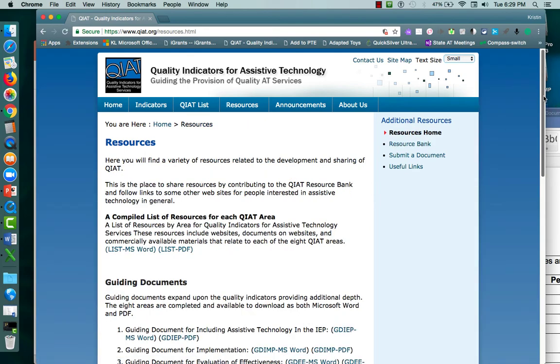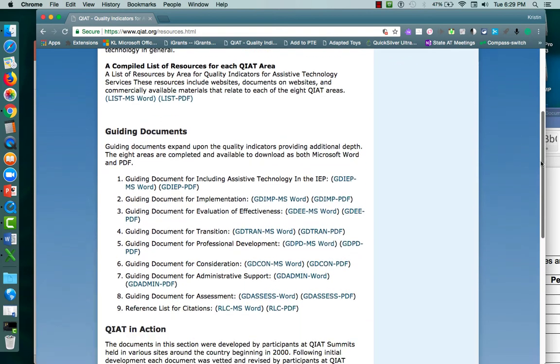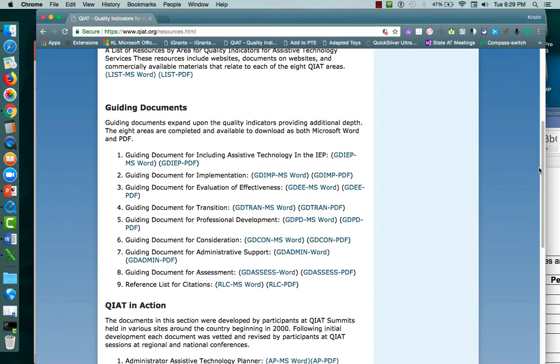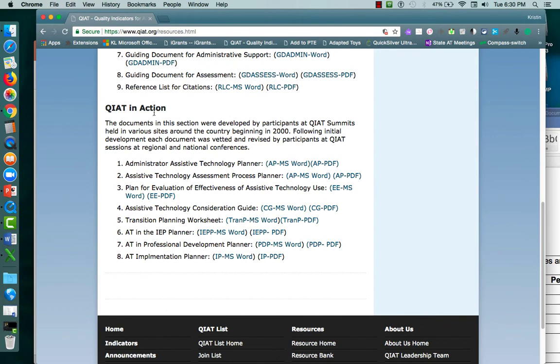When you go to Resource Home, you find all of the guiding documents that are basically the chapters in the book. So if you were unable to purchase the book, wanted to share this information with others, you have all of the chapters. But we also have QIAT in Action, and here's where we can find the Assistive Technology Assessment Process Planner, among other documents that are provided in other chapters.